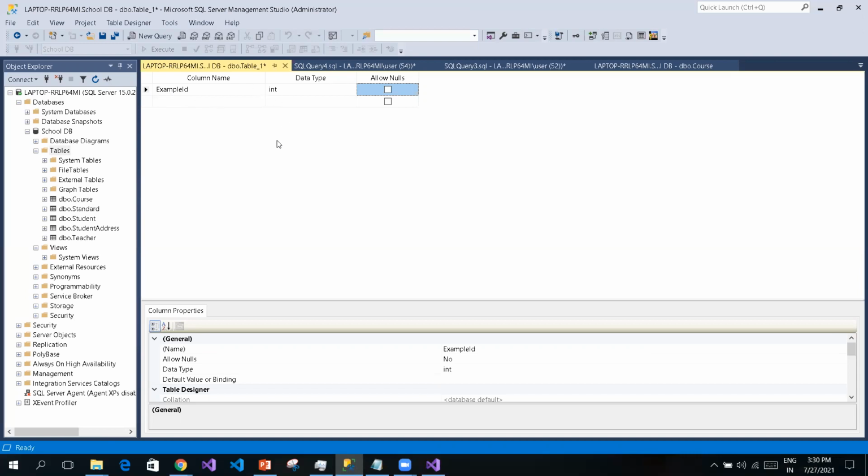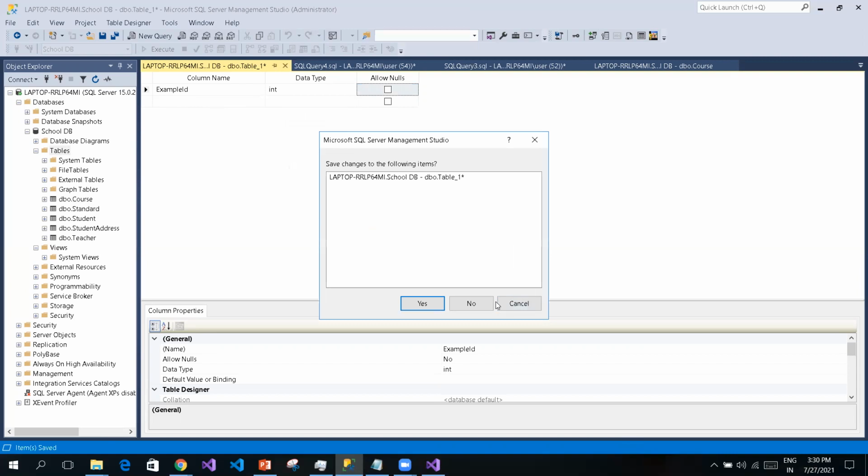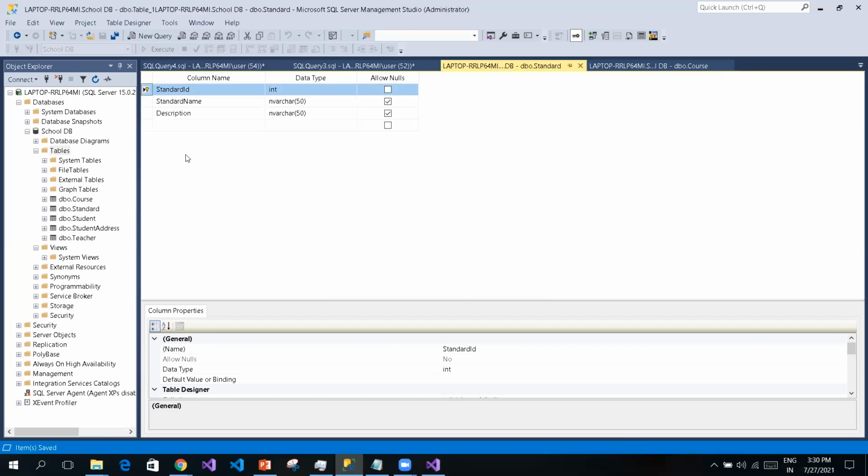So how you can save after creating the table: it will provide an option to provide a table name, and just save it. So once you've done that, it will create a new table for you. In this scenario, I've already created a table. The table name is standard. You can see these are the three fields which I created. Okay, so next, one more table.